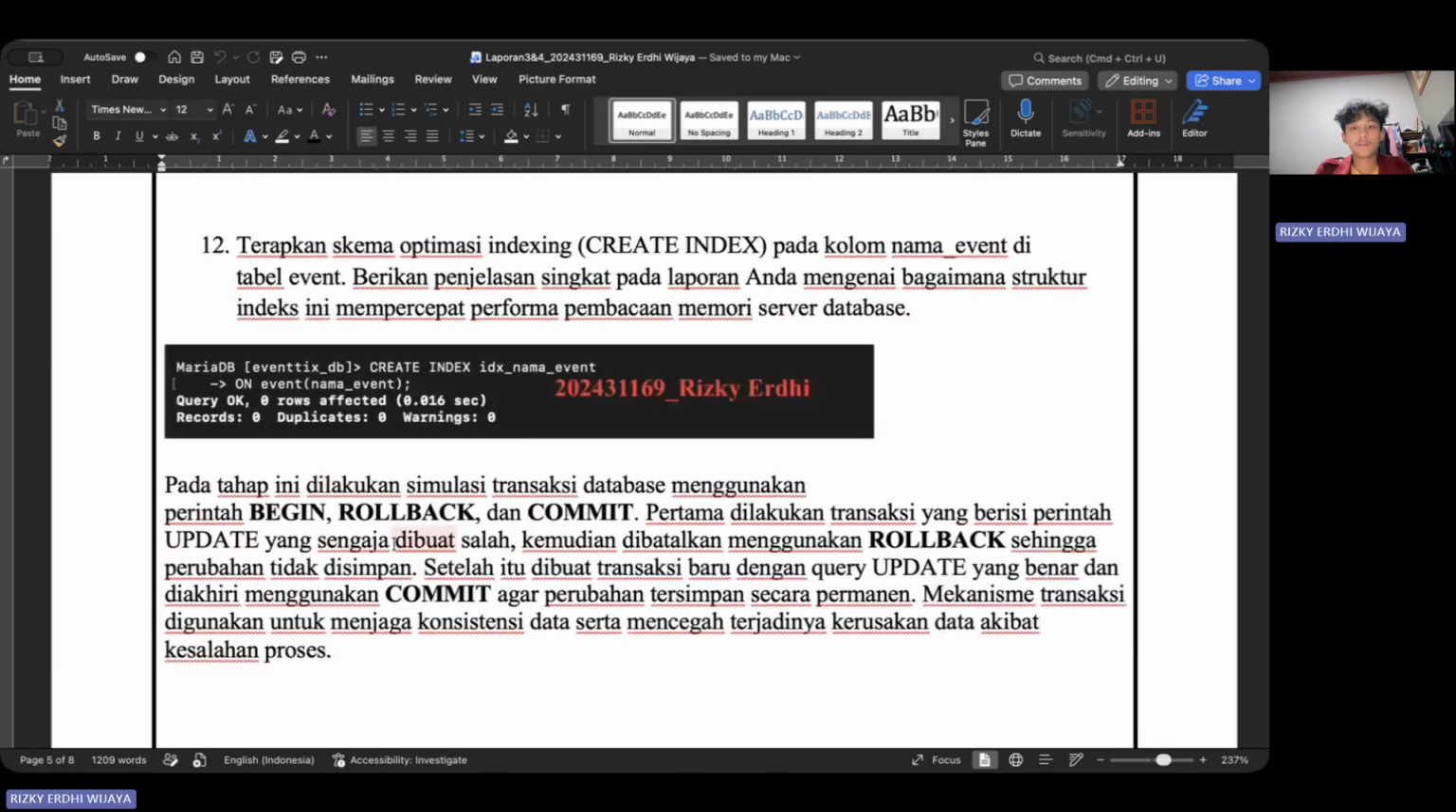In task 12, I create an index on the nama event column. An index improves query performance by allowing the database to locate matching records faster. Instead of scanning the entire table, the database searches through the index first. This is especially useful when the table contains a large amount of data.